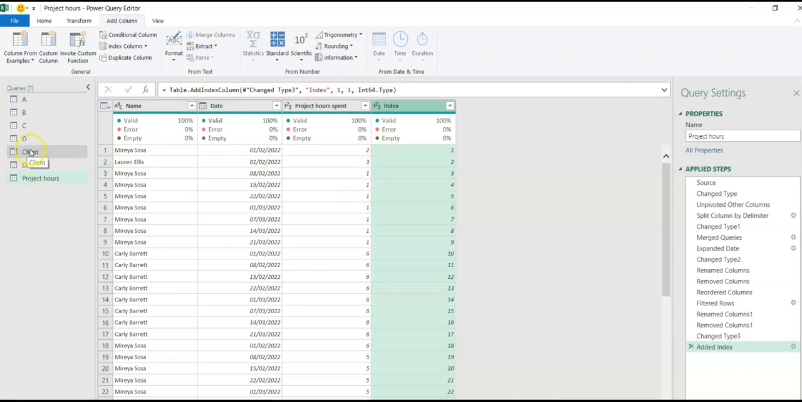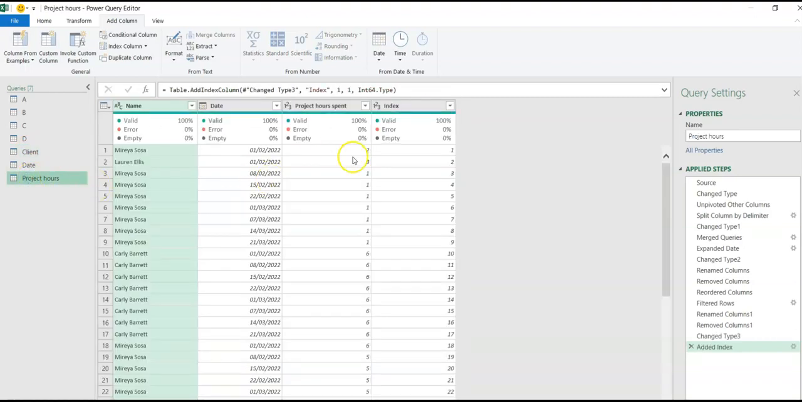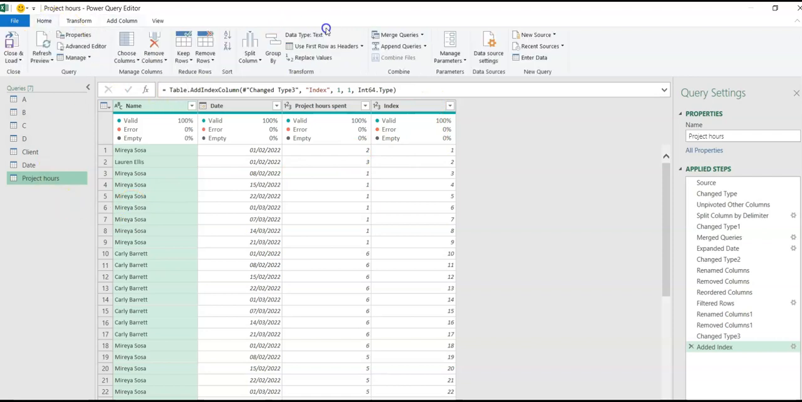So we have client, we have project hours, and we can join them on the index column. So how do we do that? So let's start a new query. So merge queries as new.